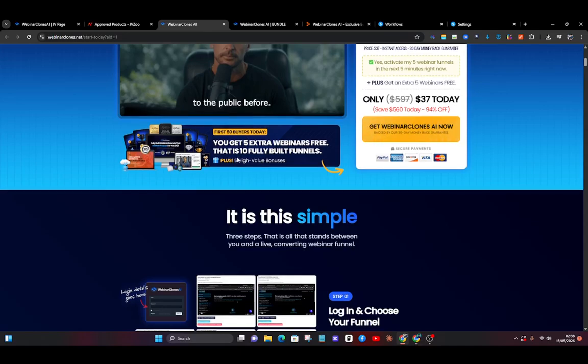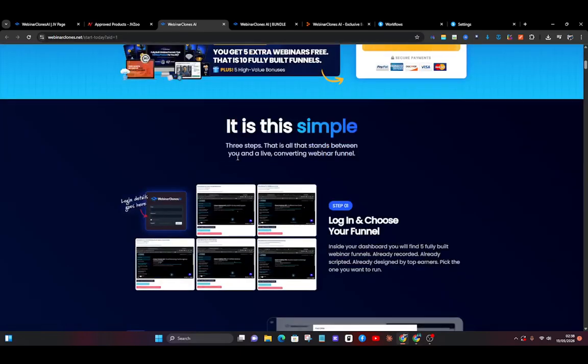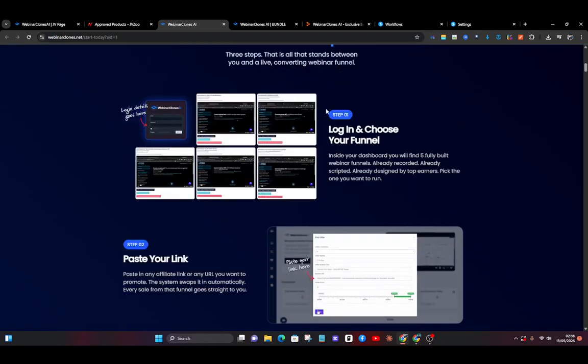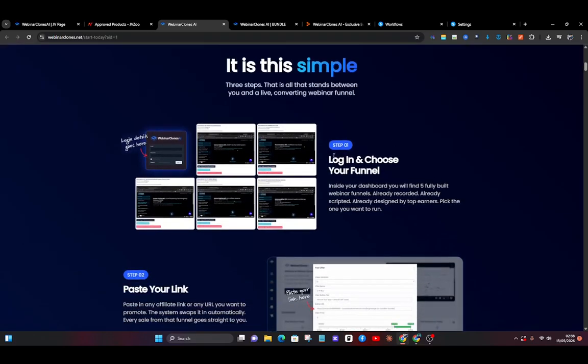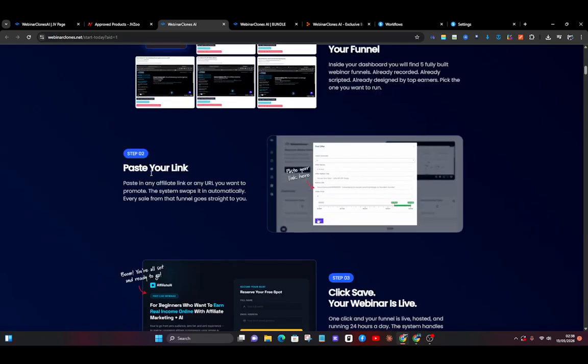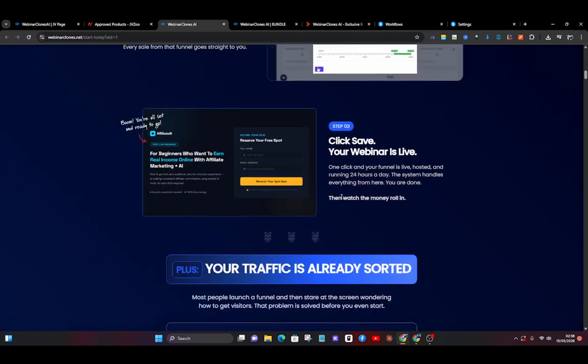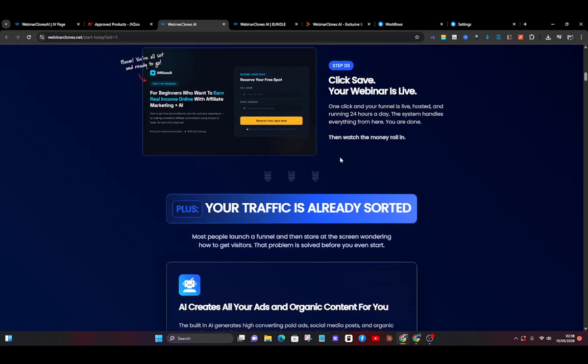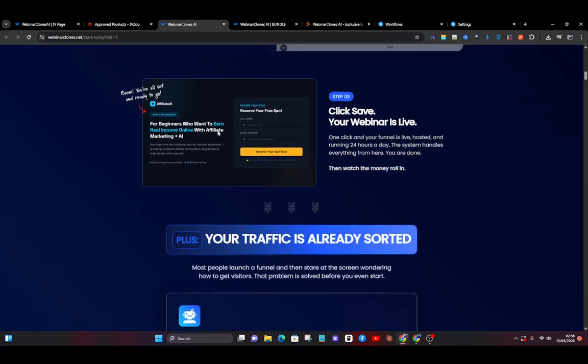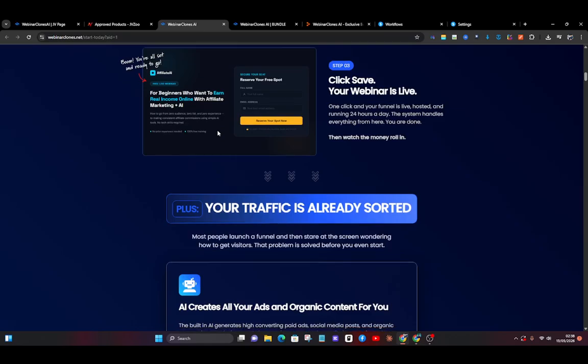So you go through this page, okay, because I'm going to show you the quick demo video of how this application works in just a second. It is this simple. All you need to do is log into the platform, choose your funnel, paste your link and click save. Then your webinar is live. You will see how this is done inside the demo video.